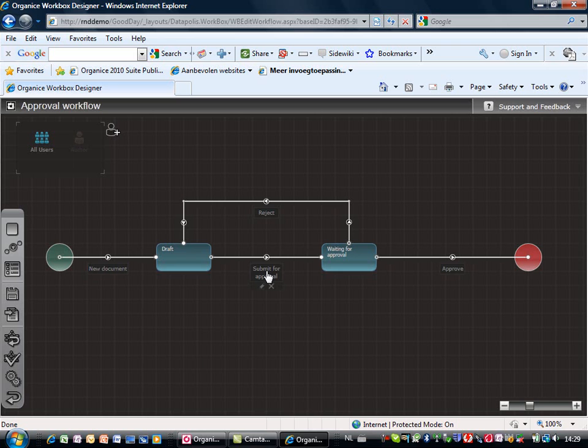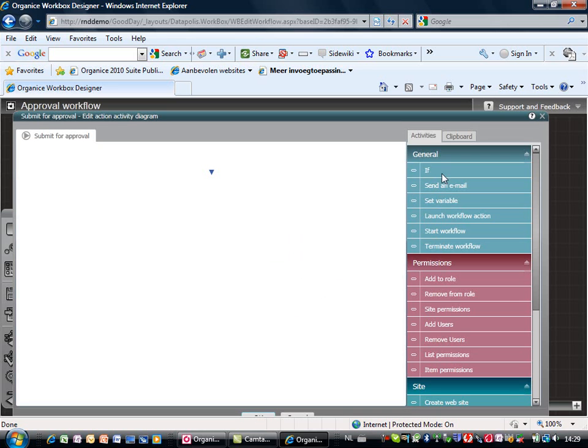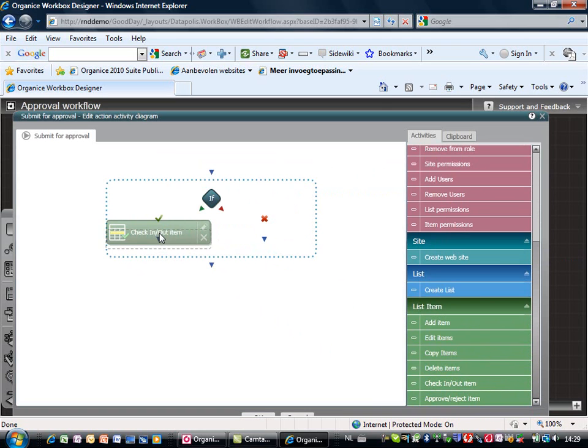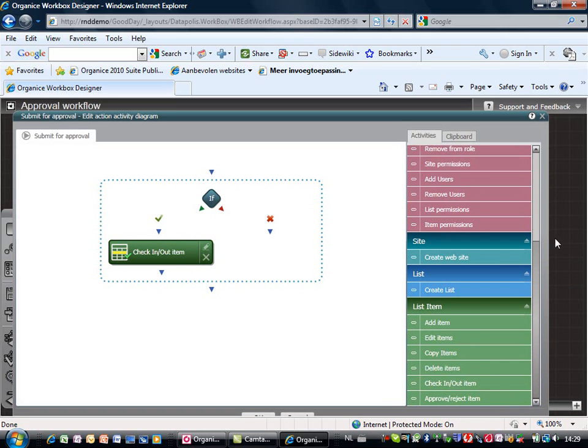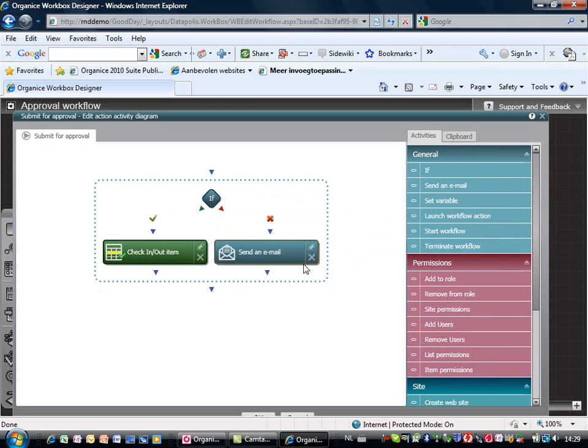Cadac Organice Workbox Designer allows you to add a variety of activities to your workflow steps. You can, for instance, check a document out or in, send an email notification message, or remove a user from a role.